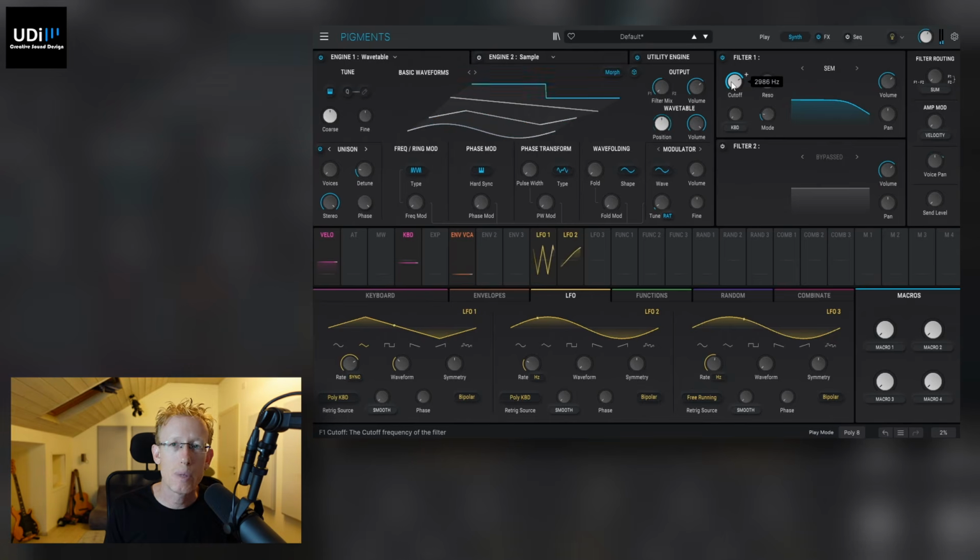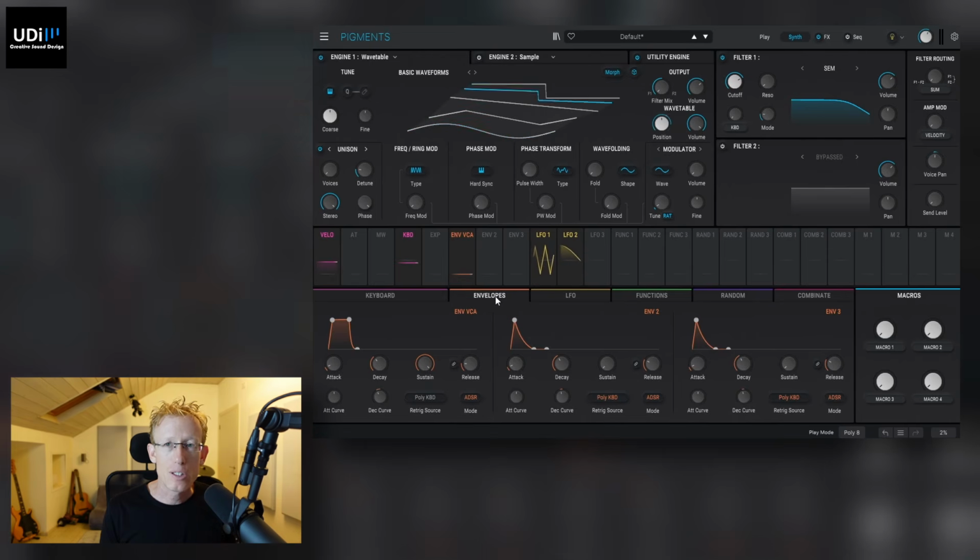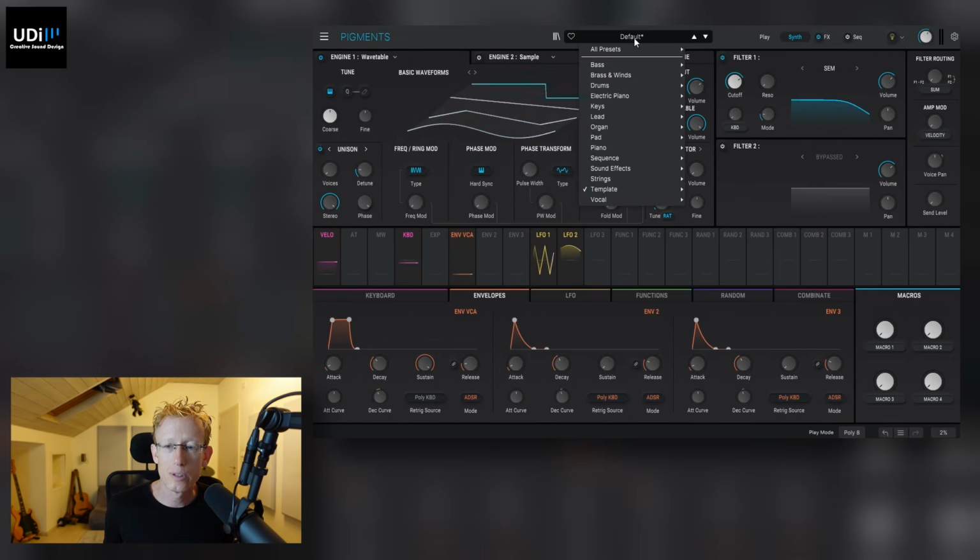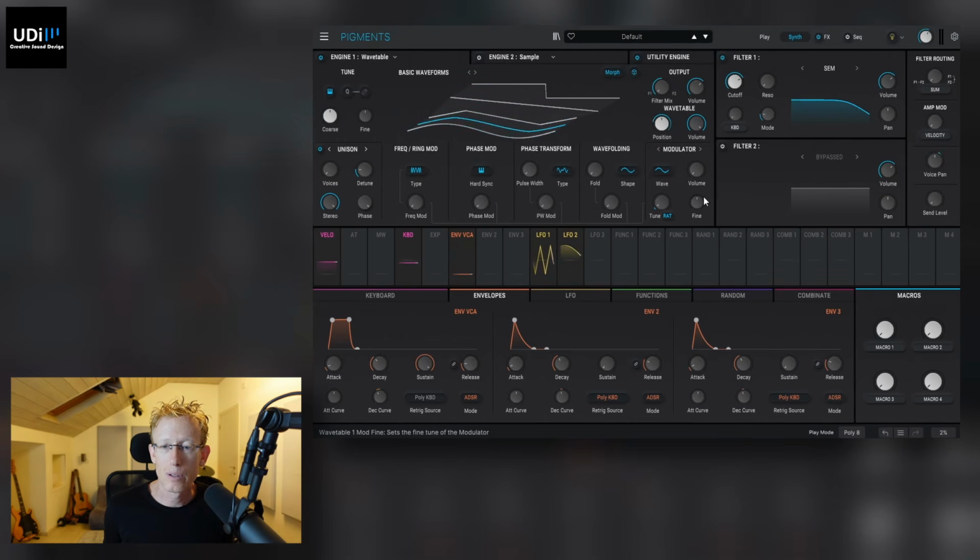So again, I'm doing this manually, but now let's assign that to an envelope. So what is an envelope? Now, this is great in Pigments to learn and to see exactly those components. You will find envelopes all over the place in synthesis and synthesizers. So I'm going to use the first one here and show you this. I'm going to go back to the default template. So we'll just get started with something, and I'm going to set this to somewhere here.